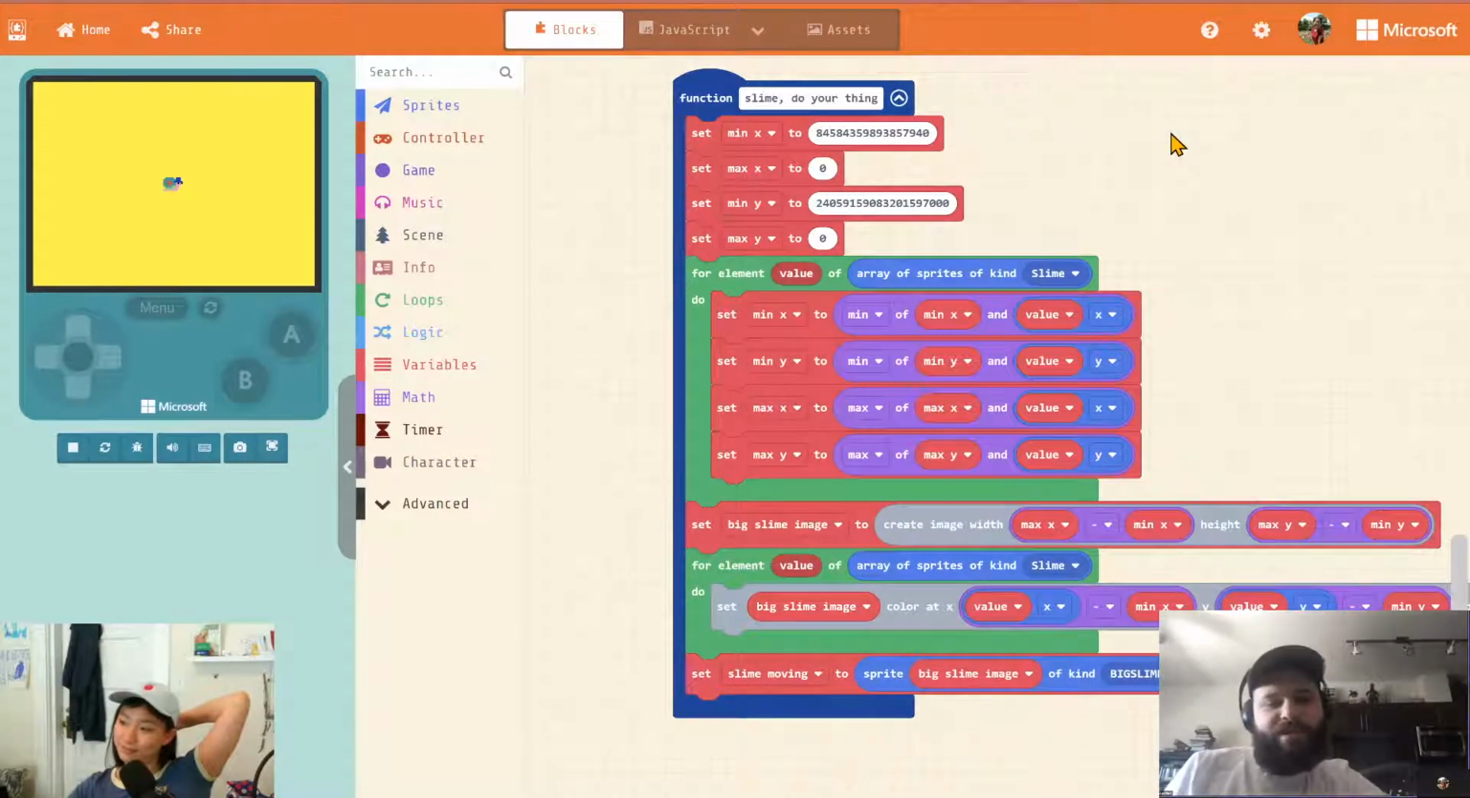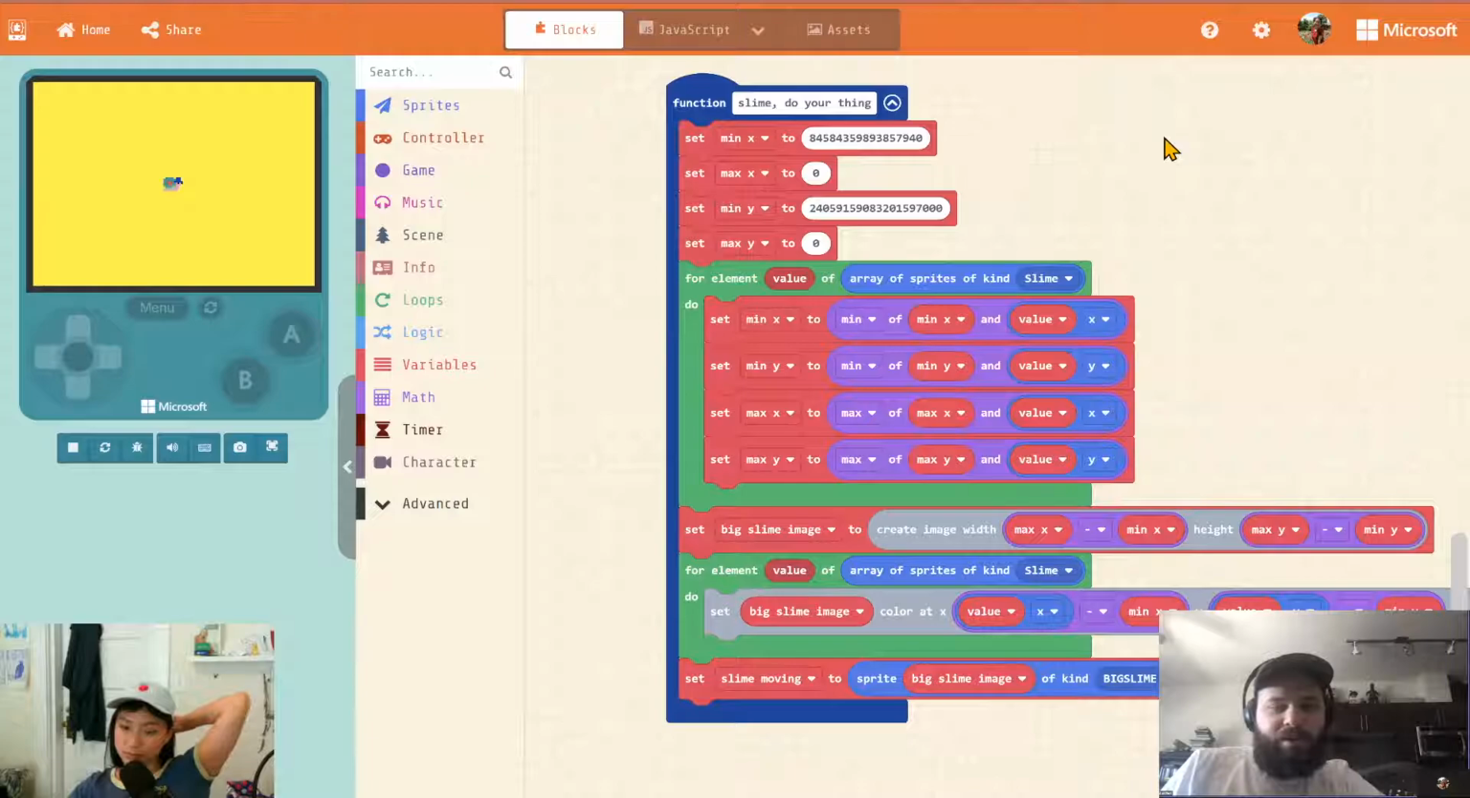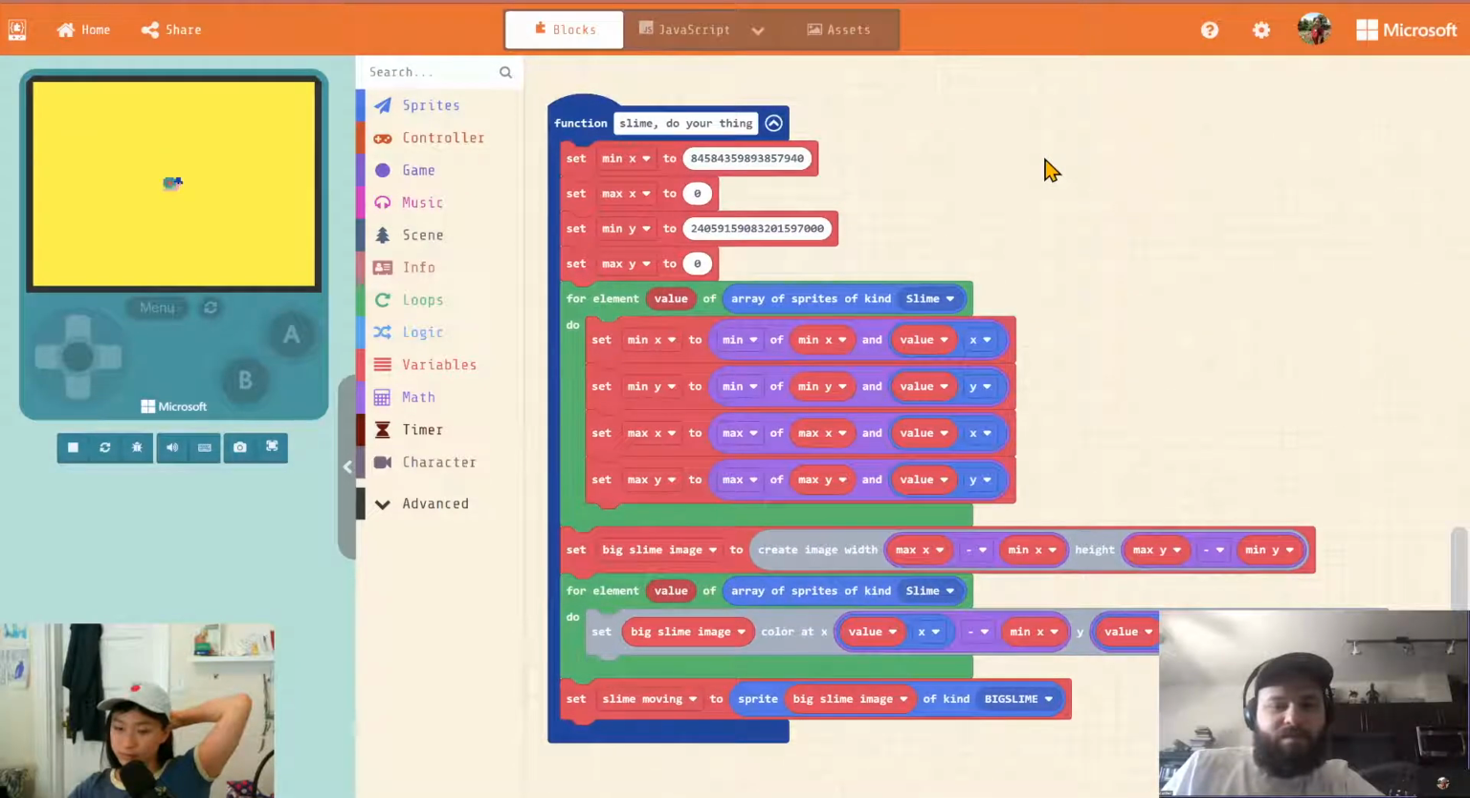Okay, so we're looping over all of the slimes. That's good. Then we create a big slime image, and we loop over and we plot all of the colors. Then we create a new one of kind big slime.